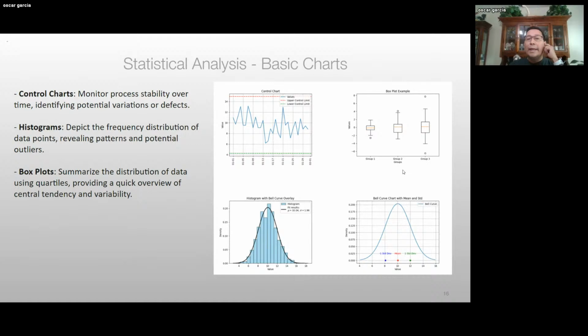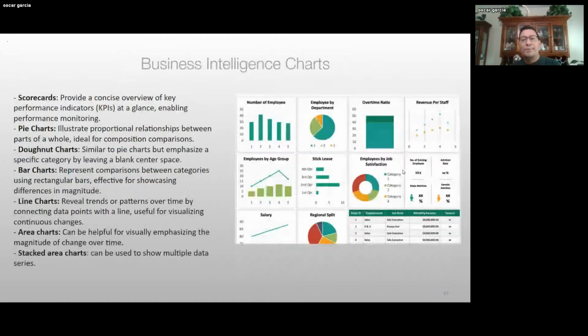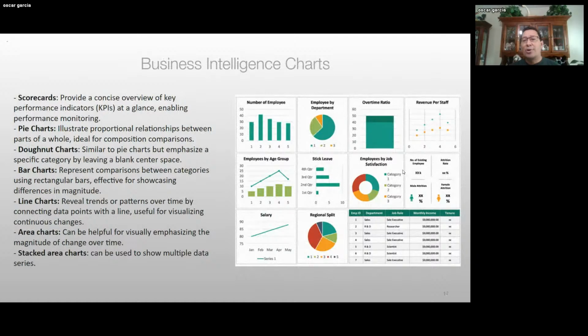And here we have some examples of charts, like statistical analysis charts that we can use. This is just kind of standard charts, right? Very plain charts, business intelligence charts, scorecards, pie charts, and so on, right? Stuff we know, but they're really important building blocks for dashboards, right?